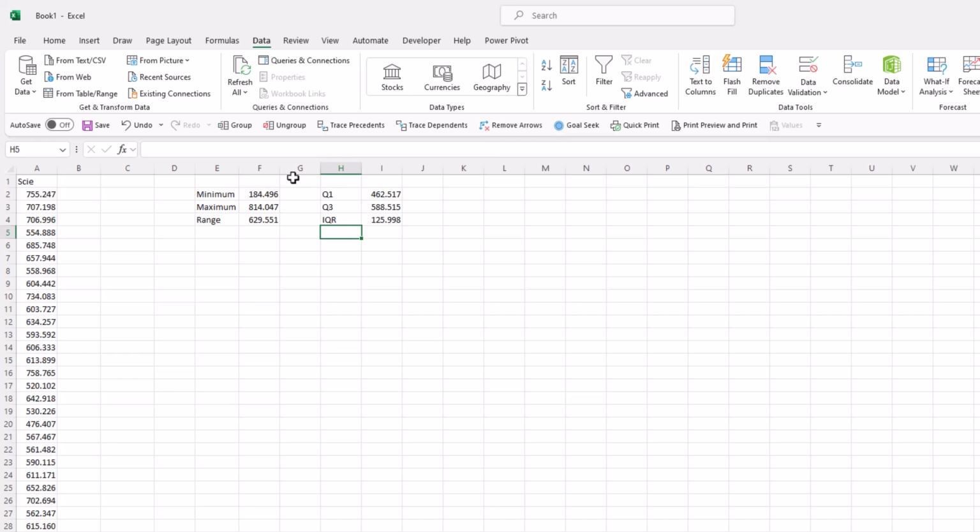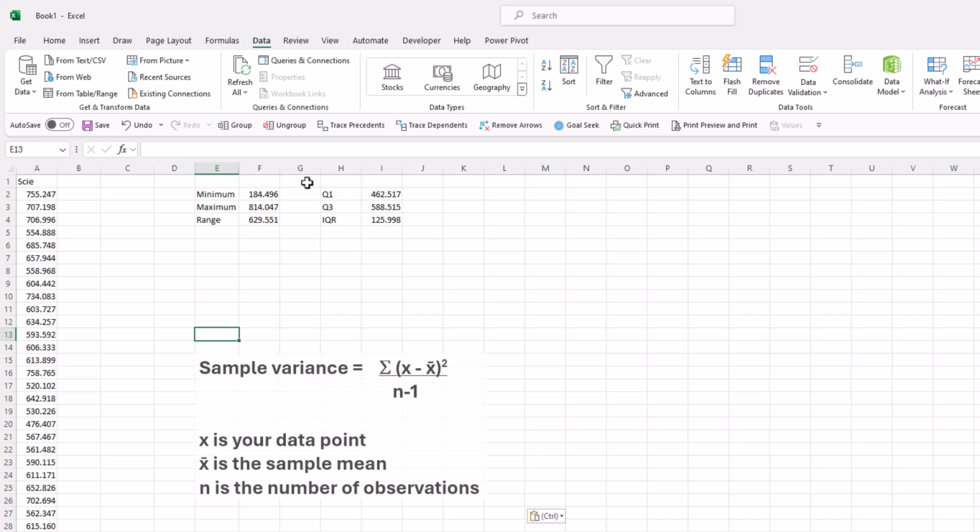I'll first calculate the components of both of these for illustrative purposes, and then we will dive into the Excel formulas. So here we have the formula to calculate a sample variance. We use a sample variance, which is slightly different from the population variance, because we are working with a sample here and not the entire Hong Kong student population for this age group.